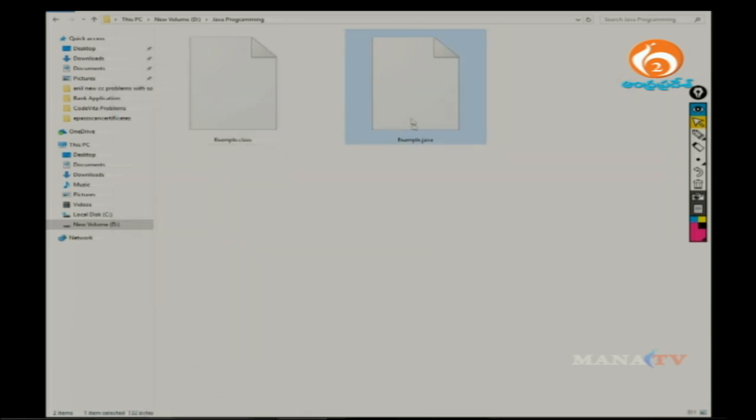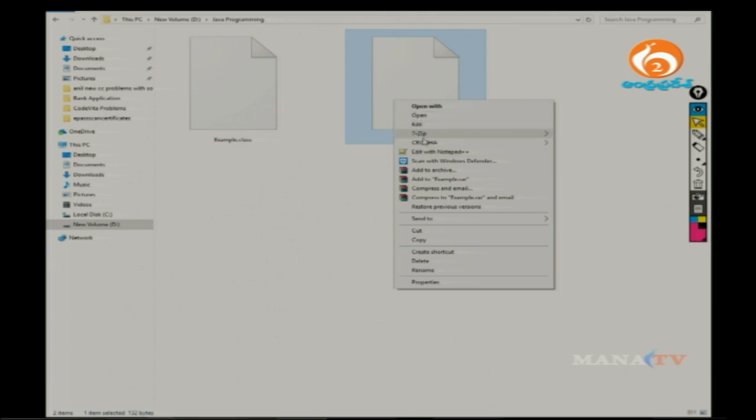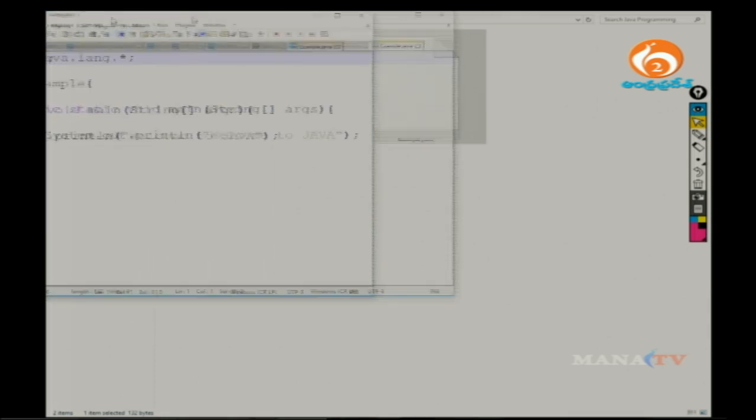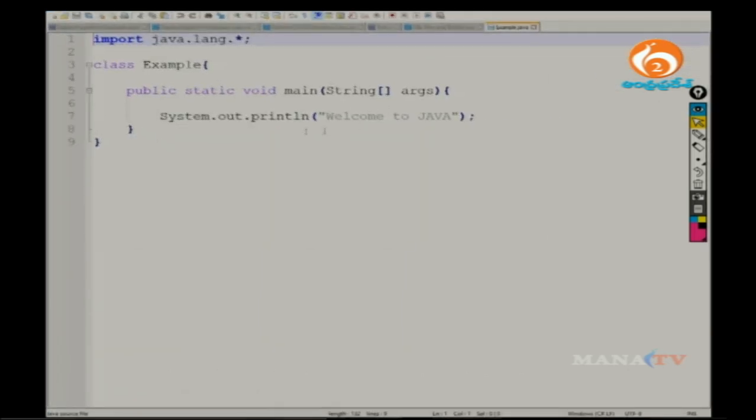Now let me check this file. I just want to edit this particular file. When you edit it, you can see System.out.println and then welcome to Java. Is it clear, guys?